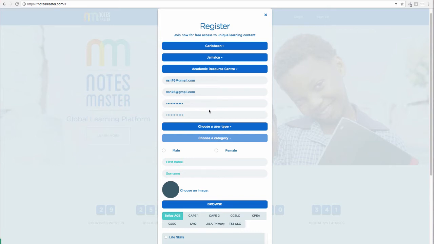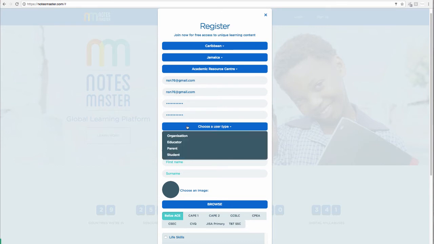Any internal mail, as I say, will be sent to your external mail. You'll get a notification. So try and use an active email address. If you don't have an email, feel free to sign up for one at Gmail or Hotmail or Yahoo. So having put those in, choose a user type.